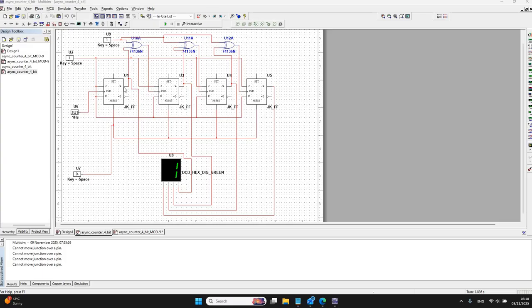So that is the reason. If I give Q complement as the input to the clock of the next flip-flop, then it will function as an up counter. If I give Q as the input to the clock of the next flip-flop in each stage, then it will act as a down counter.